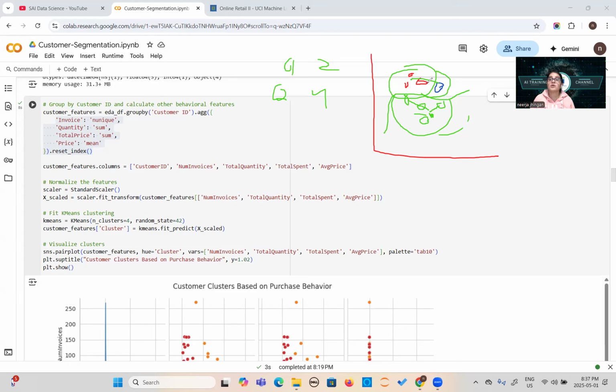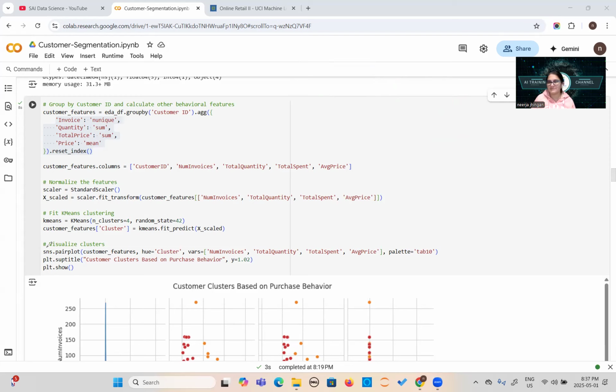Okay, so this is called k-means clustering. This is just the overview as a layman. If you want to understand it in detail, you can watch my playlist. Then the number of clusters you can pick according to your choice, randomly at first. I have picked 4. Random state is equal to 42, and then we will pass the customer feature clusters which we have prepared here.